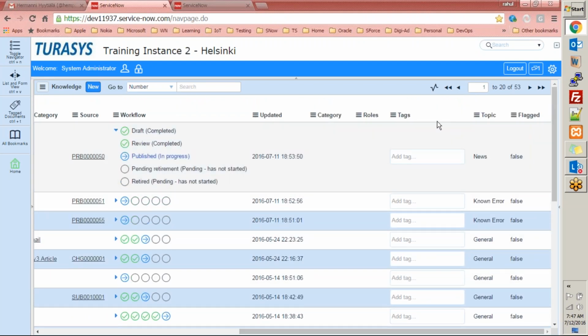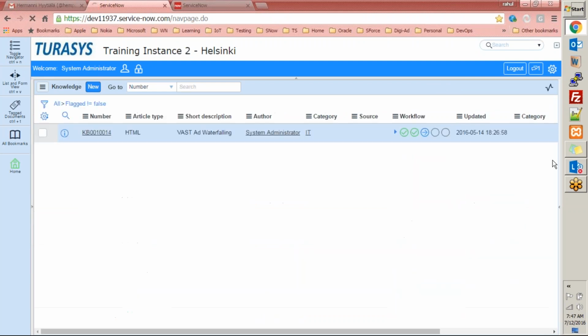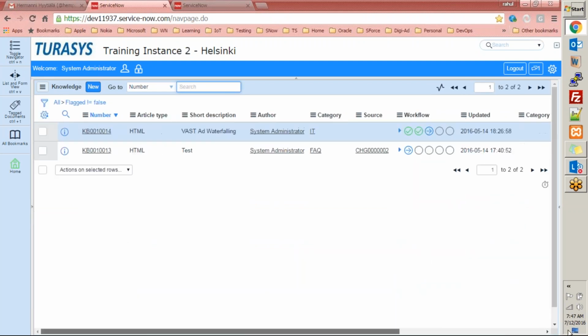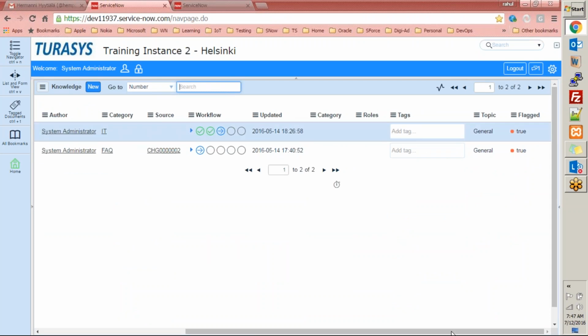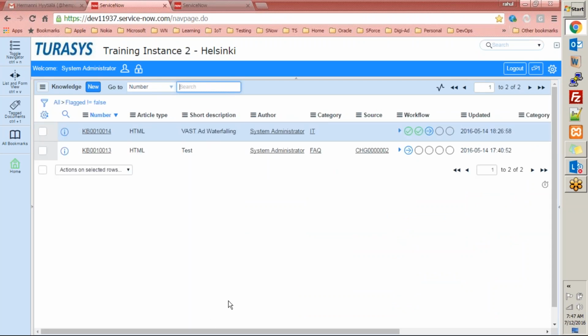Flagged is a property. When you open up a knowledge article and use the flag button, if you flag that article, the value of that field in this column will turn into true. So that's flagging the article. Right now it shows that we have two records in the system that are flagged as true. These are the flagged articles.